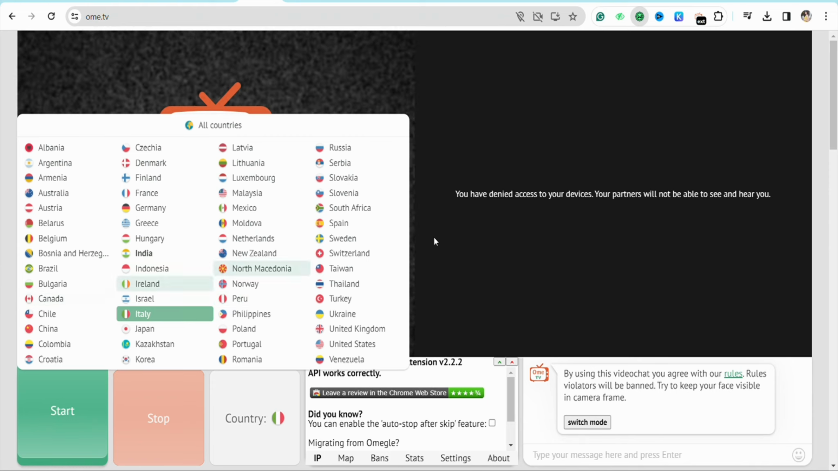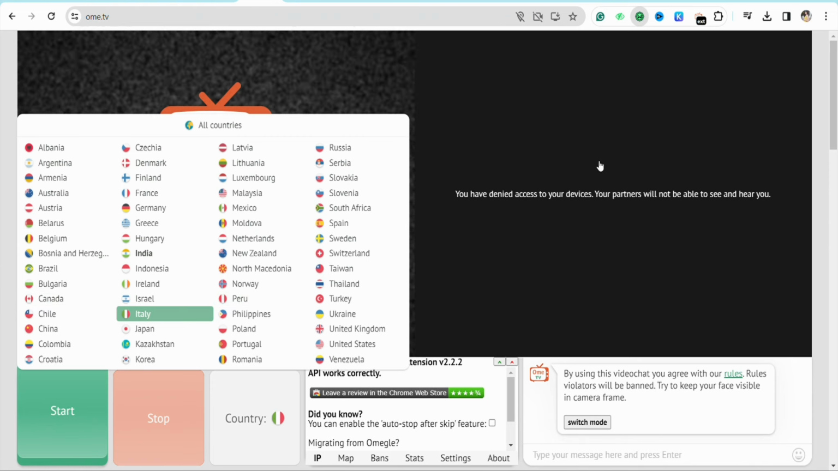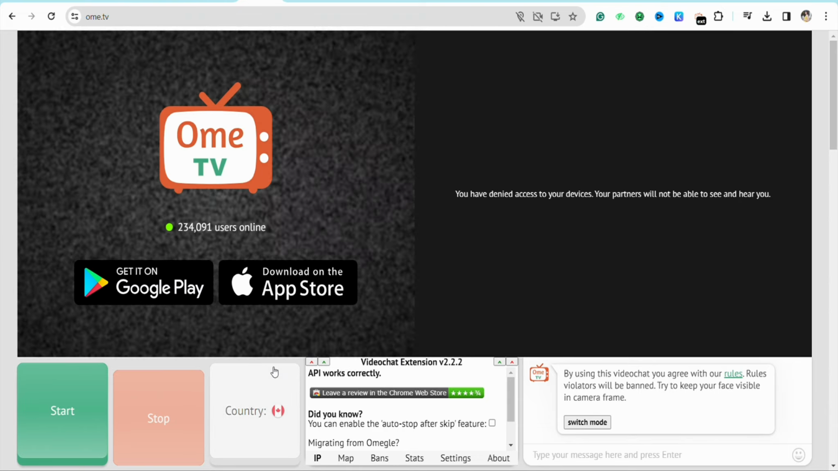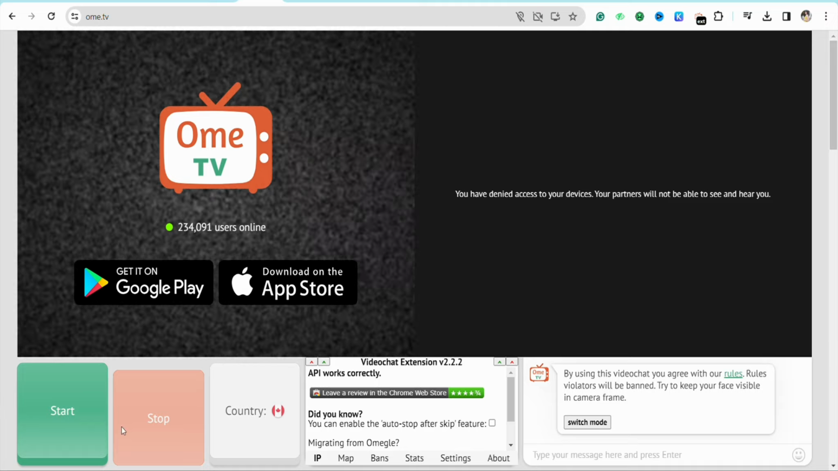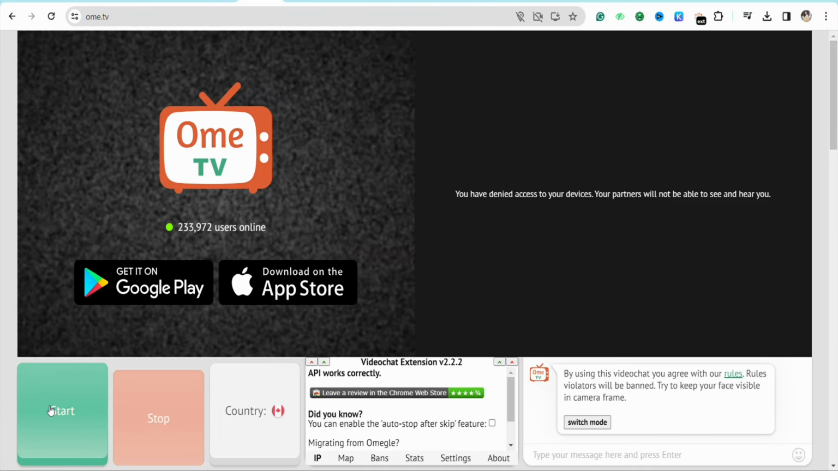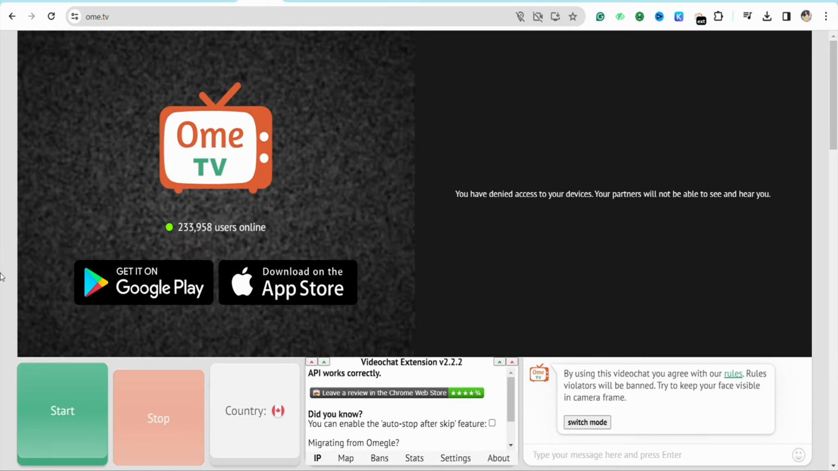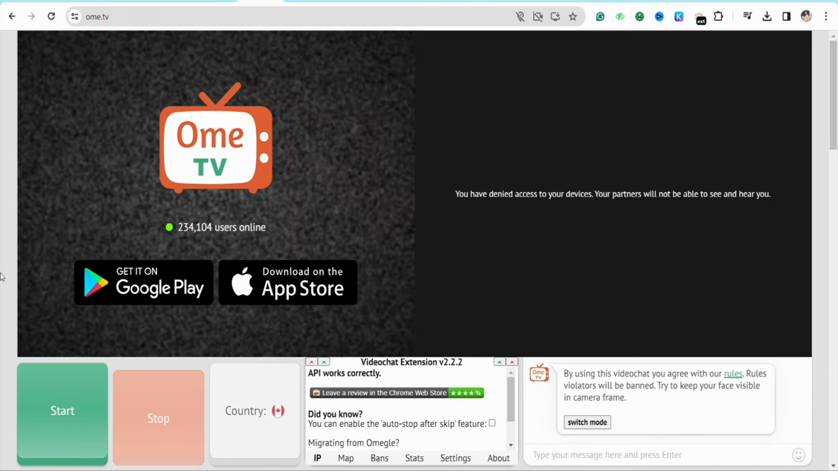So I'm just going to select Canada on my VPN, as well as in the country section in my Ome TV. And once you select that, when you start calling people by clicking on the start button, you will be able to connect with people from Canada only. So this is basically how you will be able to change your Ome TV location with VPN.